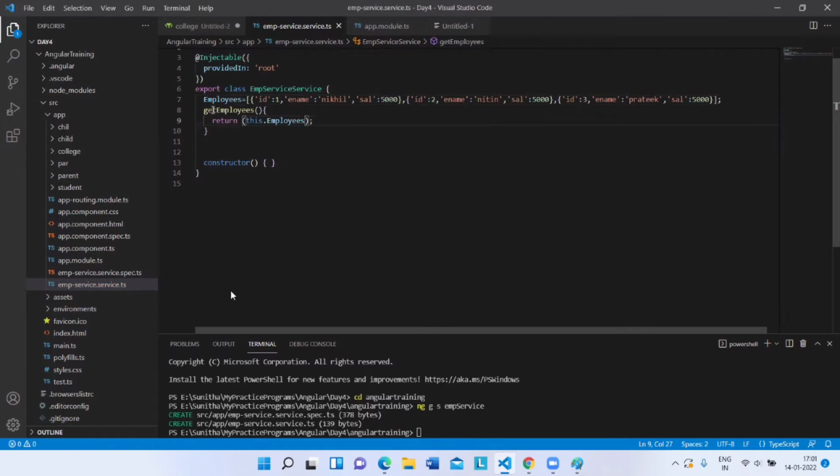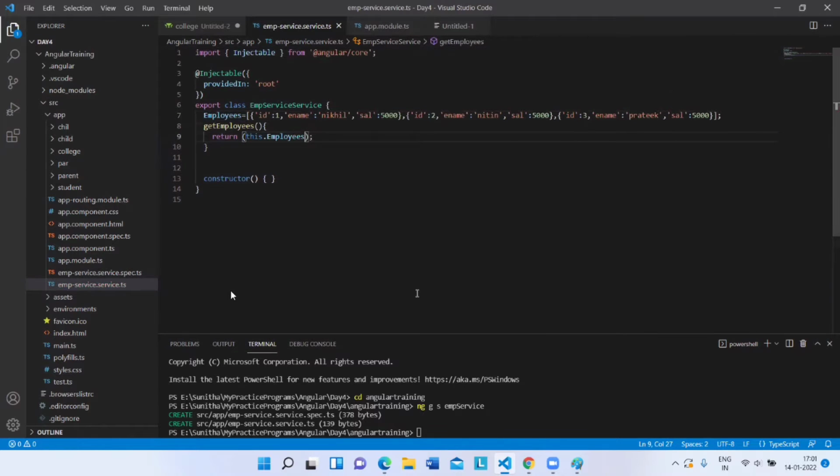Okay. So now this is the service. What is the service doing? It is just giving me the data of the employees. So this is the service I'm trying to declare. After I declare this particular service, now what I want to do is register this service.